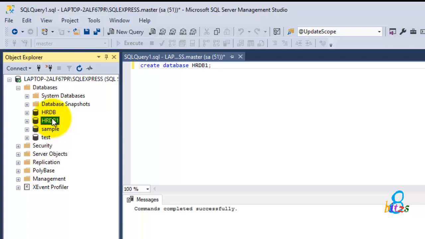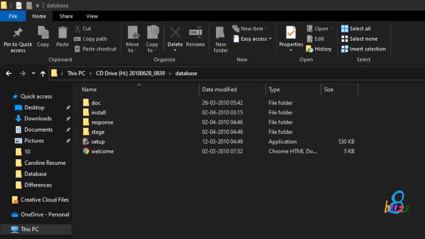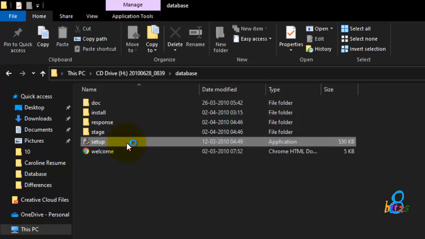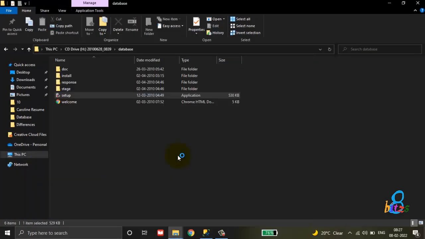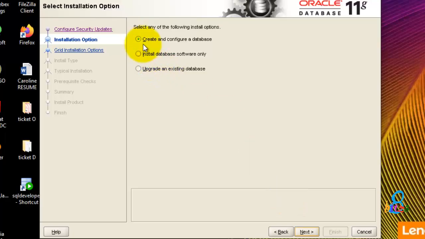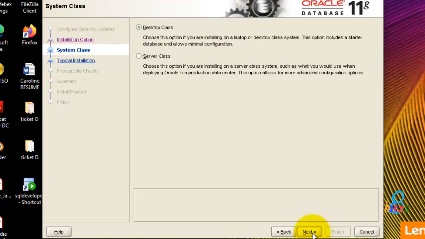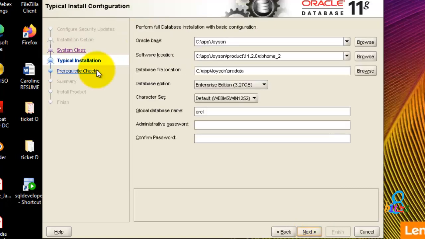Now let's move to Oracle. In Oracle, it is a completely different approach to create a database compared to Microsoft SQL Server. While installing the Oracle database software, the setup itself asks for creating the database at the initial time. I have downloaded the Oracle software and I am running the setup to install the Oracle database application. Once you double click on the setup file, you can see the installation process is going on. In the installation options, it will ask whether you want to create a database along with the installation. Once you select this option, the setup itself will create a database.